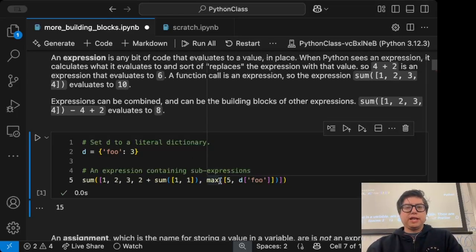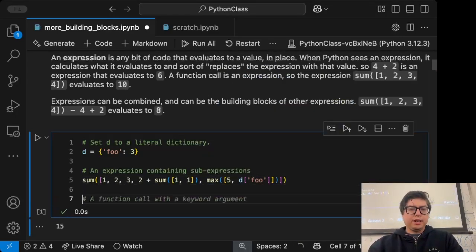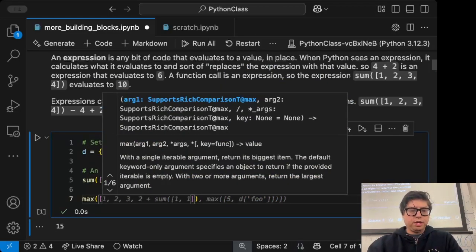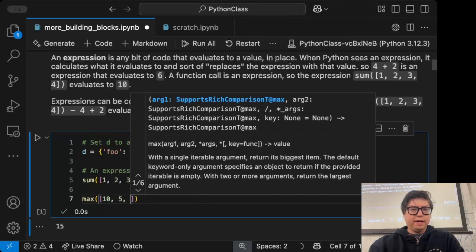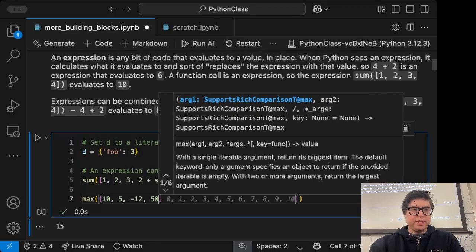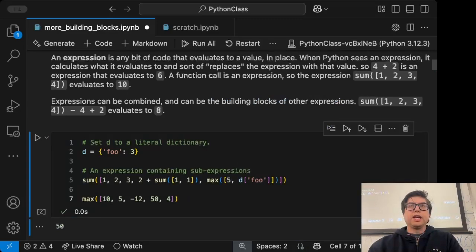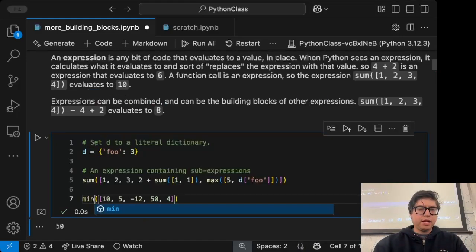Oh yeah, it gives you the max. So if you did max of 10, 5, -12, 50, 4, or whatever, it'll say 50. There's also min, so if I did min, it'd be -12, right? Yeah.